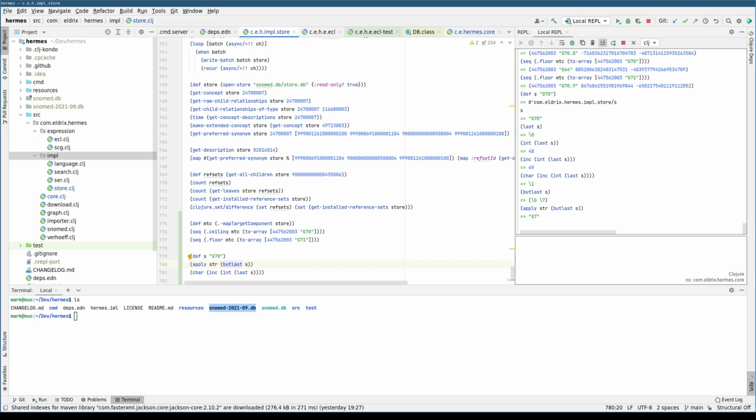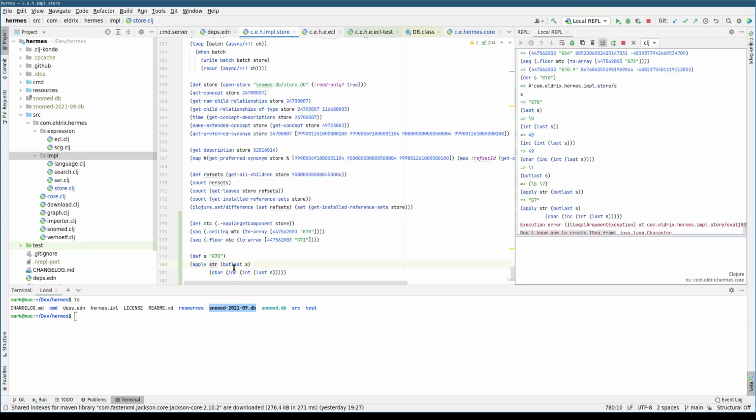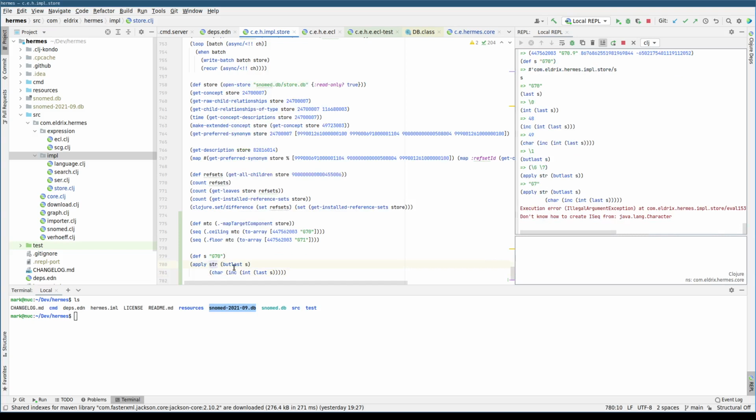There we are, and then all we need to do is shove in our character here. So we'll apply str to the list of characters except the last one of our string, and then we'll take the last character of the string, turn it into an integer, increase it, and then turn it back into a character. So my goodness, that should work, but it doesn't.